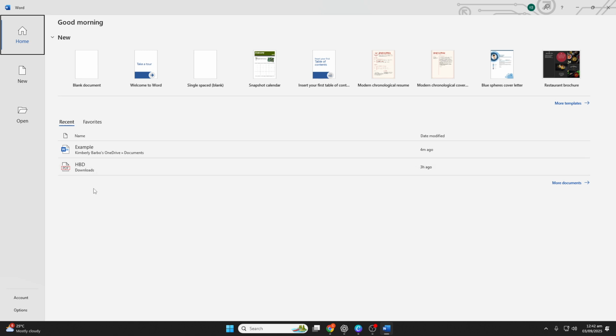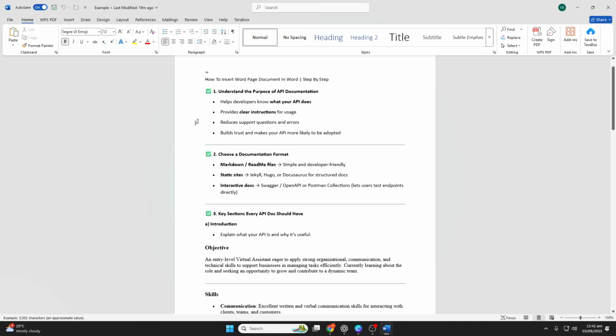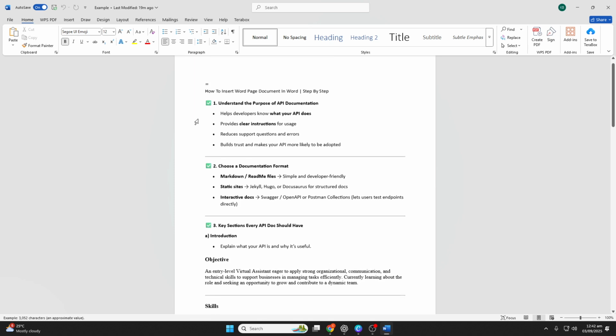Once Word is up and running, open the document where you want to insert the other page. This is going to be your main document. It's also helpful to double check that you're working in the right file to avoid any mix-ups later on.